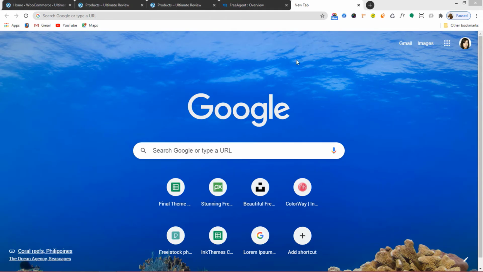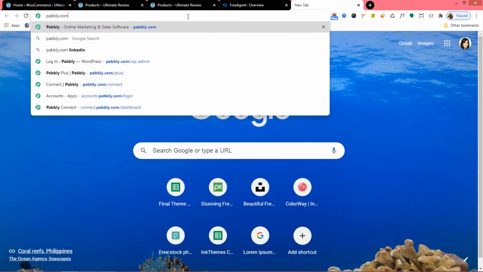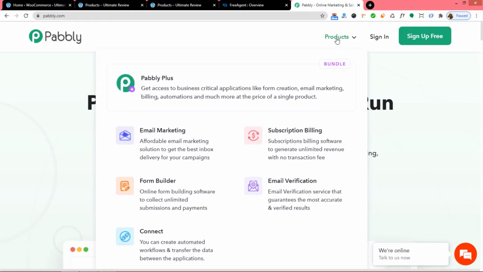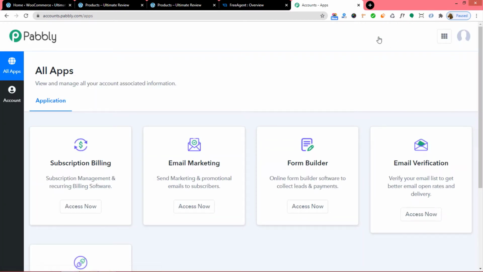Okay, so here I am at Google, and now I will go to this URL section over here and I'm going to type pabbly.com. Okay, so this is the website of Pabbly, and now I will hover over this product section over here and I'm going to select on Connect. Okay, so now I am going to sign in from here. Okay, so now because I have already signed into my account, that is why I am here.